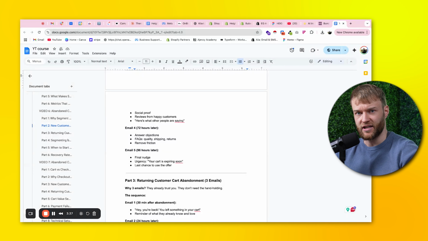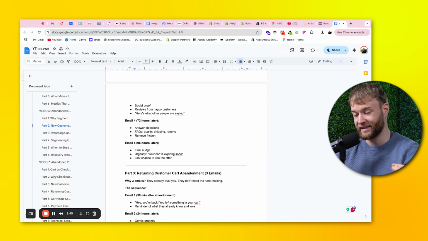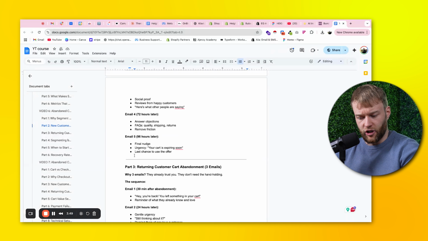And then you want to reverse engineer your email based off of that. FAQs, quality, shipping, returns, and you want to remove any friction possible. Email 5, which is 96 hours after your first email, is a final nudge. Okay, urgency: your cart's expiring soon, your offer will run out soon, this is the last chance to use the offer. You can get urgent with these people because, again, they were really high intent. They added something to their cart, they liked it, they just wouldn't click purchase.